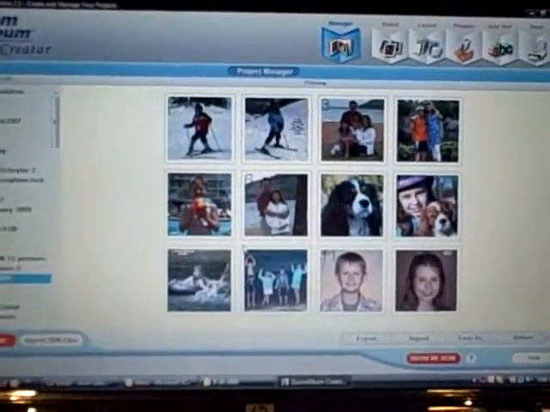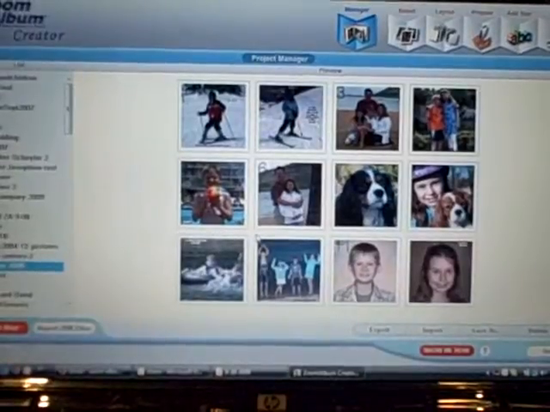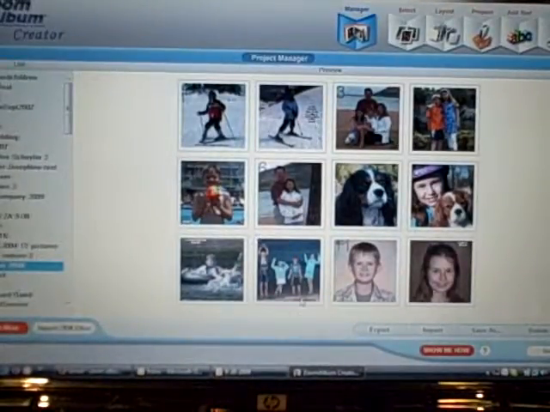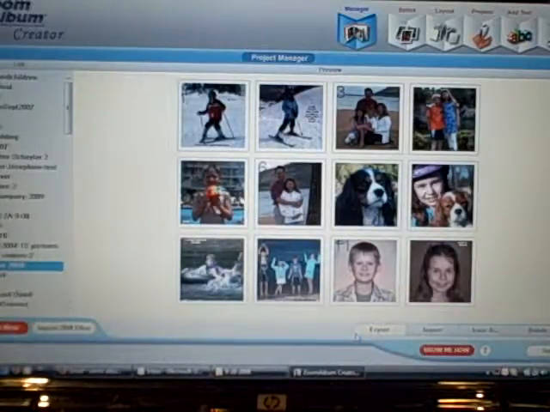So I have my Zoom Album software open, so I'm going to very carefully turn the camera around to the computer so you can see how easy the process works. We do, of course, have other tutorials, but sometimes, for me, it's much easier to see somebody actually doing it within their program. So you can see down here at the bottom, there's an import button and an export button. First, I'll show you how to export it.